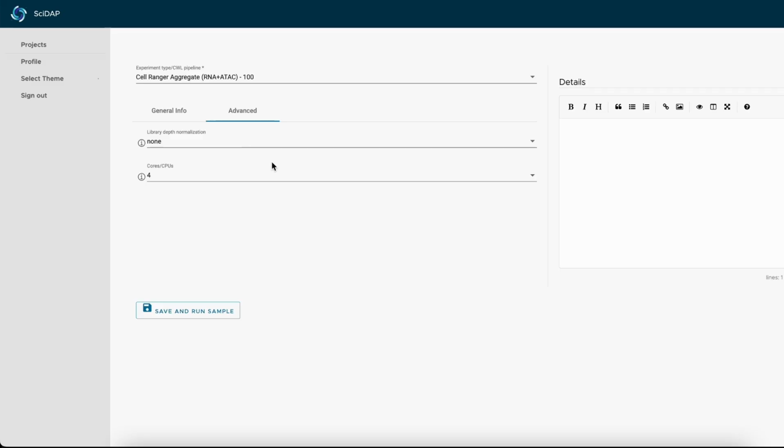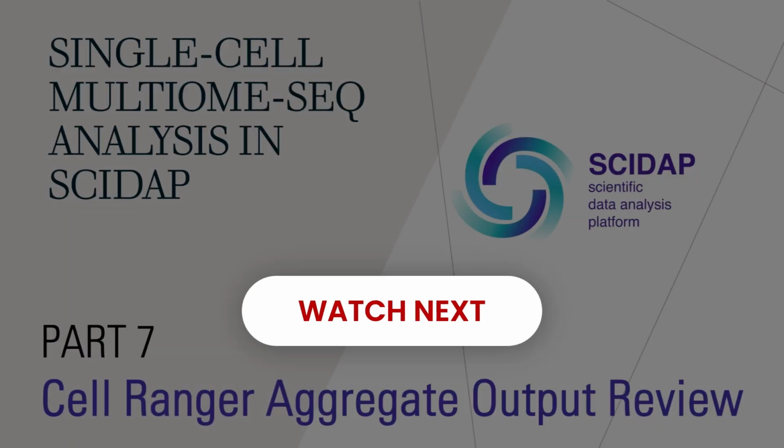to data loss. If this option is set to none, normalization and scaling will be performed independently in single-cell RNA-Seq and single-cell ATAC-Seq dimensionality reduction steps later. So click on Save and Run, and wait for the aggregation step to finish running. And in the next video, we will be reviewing the output of this pipeline.